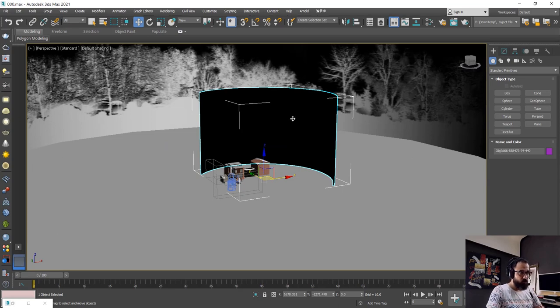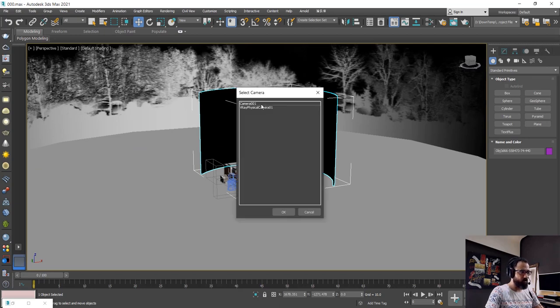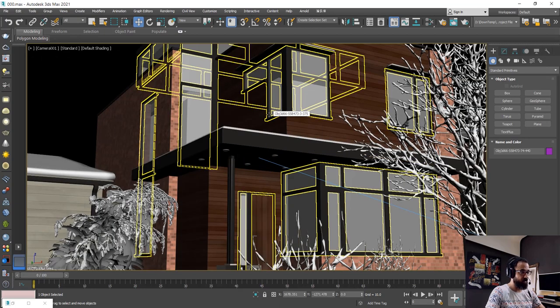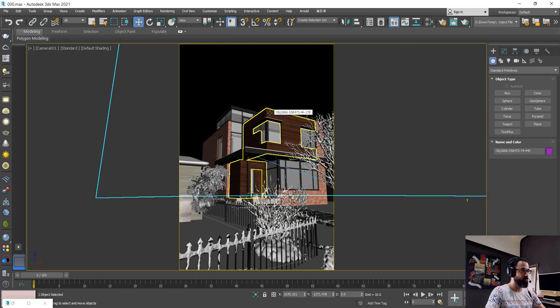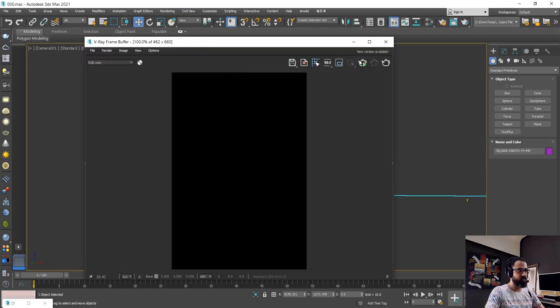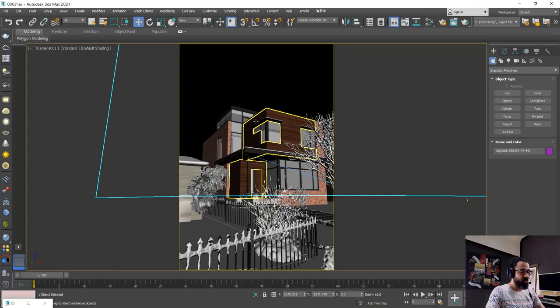So first things first, I will place myself in the camera by hitting C, and I will choose just the camera one. Shift F, so we can frame the render, the shot, and I will run an IPR session, so you can see that there is no light in the scene. It's black.